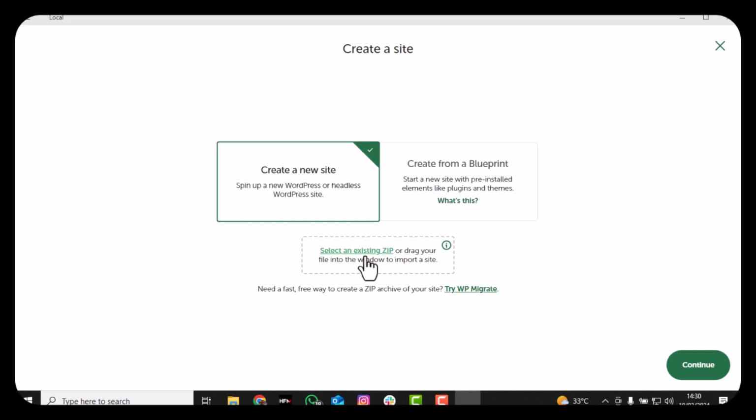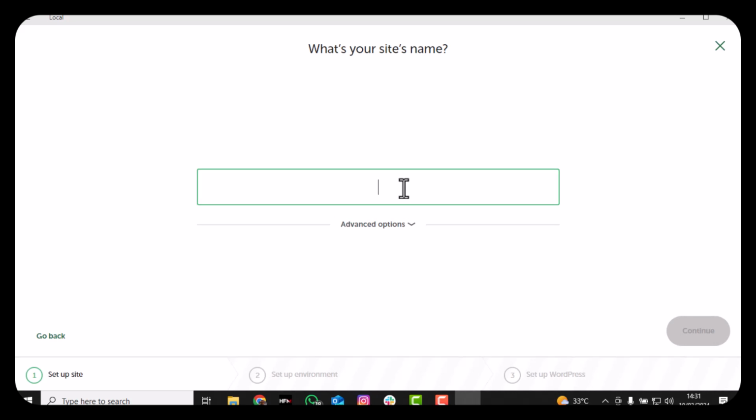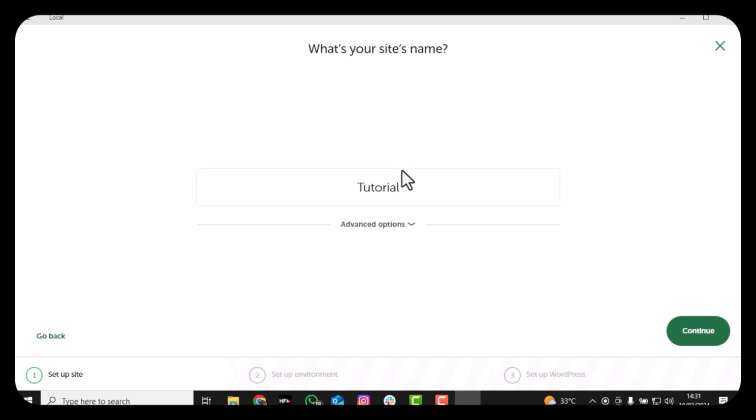So if somebody has created a site on his or her own local computer and said, look at what I created, and they mailed it to you, you can use this to view and run the site. For the purpose of this tutorial, we are going to create a new site, right? Okay, so click on this to create a new site, and click continue. For this, I'm going to say Tutorial. You don't need the advanced options.